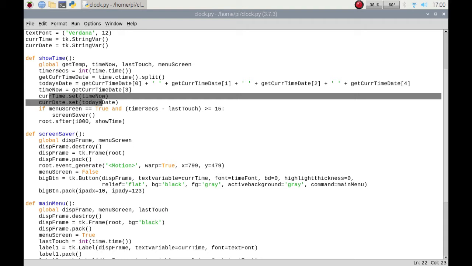So I've got the time getting pulled, and I'm splitting it up because the way that it does it, it'll show the day, date, month, and then in the third part of the split, it would be the time. So as you can see, I'm going to 0, 1, 2 and the 4th. So I'm sorting out the way that I want it to display.